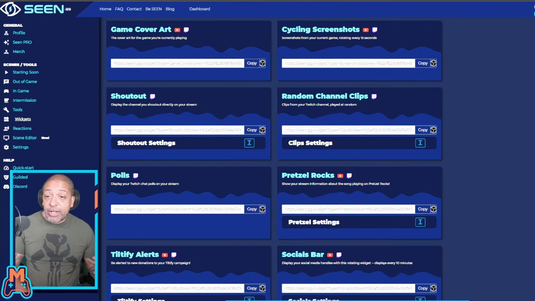But to give you a quick rundown on some of these, game cover art is exactly what you think it is. It gives you the ability to show different images from the game that you identified you've been playing back at the dashboard on top of whatever scene you are using it with. Cycling screenshots take screenshots from your current game that you're playing. It rotates them every 15 seconds.